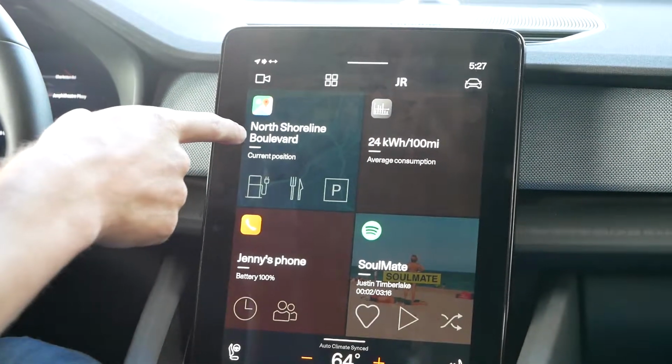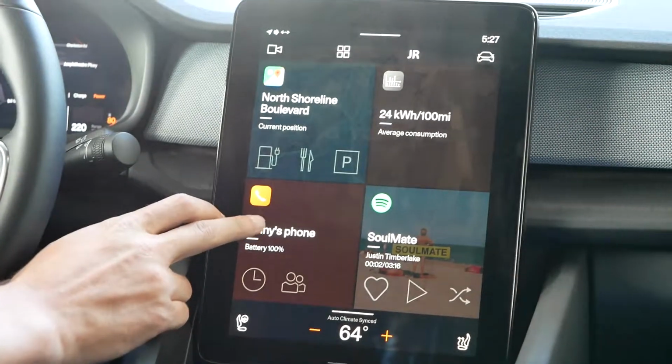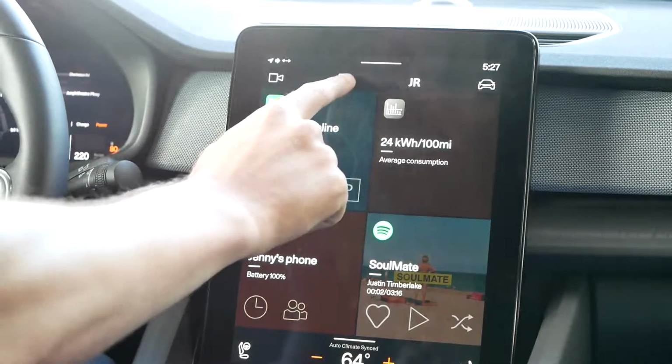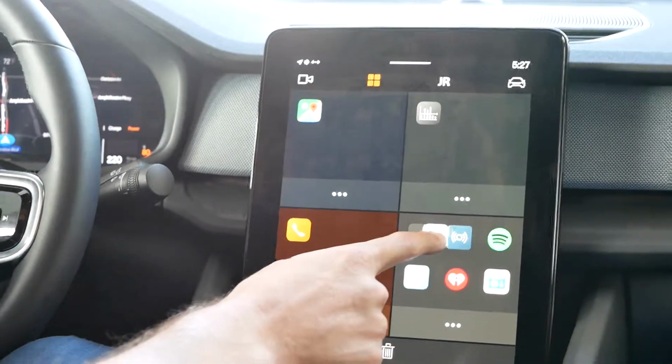This is Google Maps running on a tile, a driver performance app. We have the Bluetooth paired phone and a media app running. But you can change which apps are in each tile if you'd like.